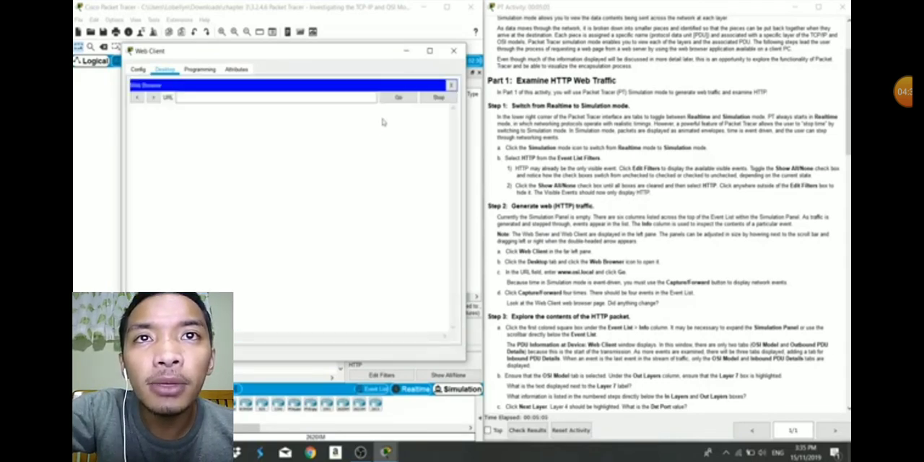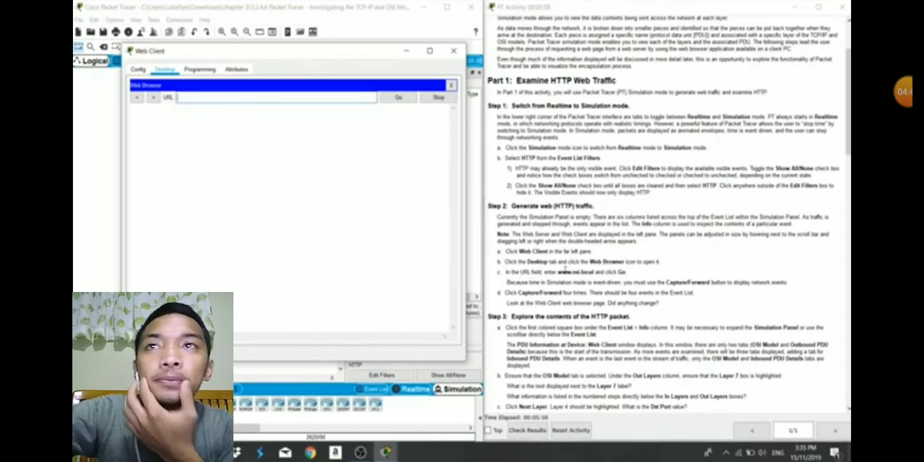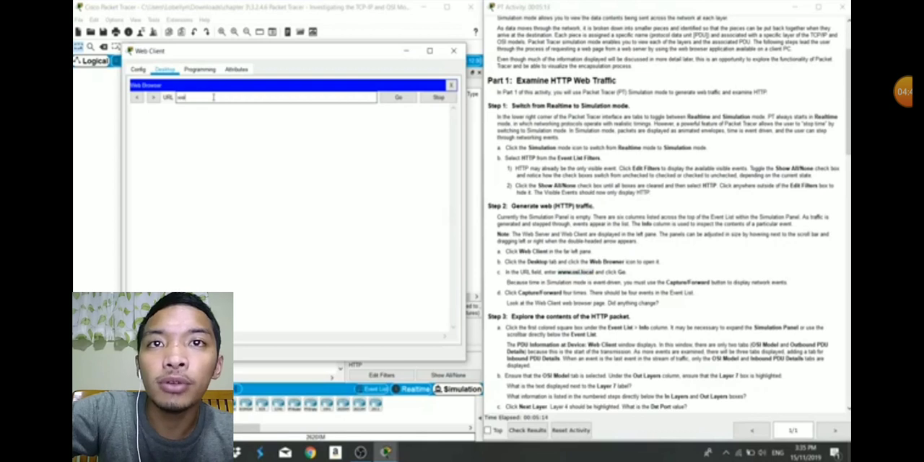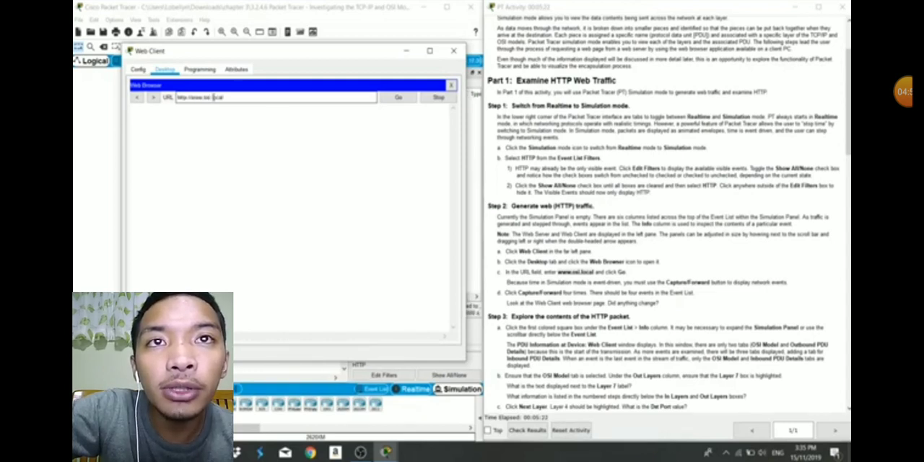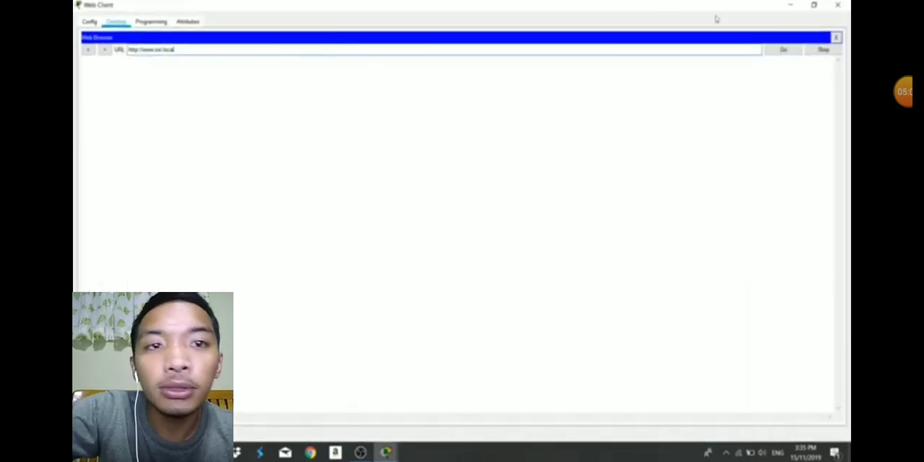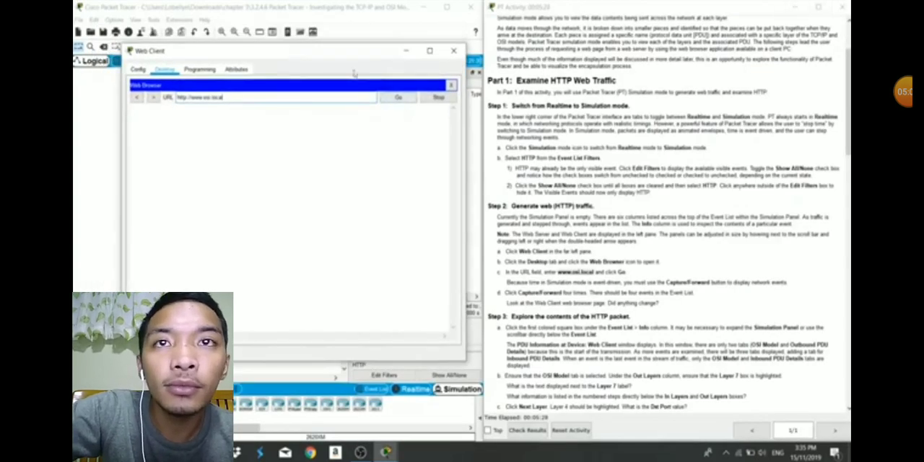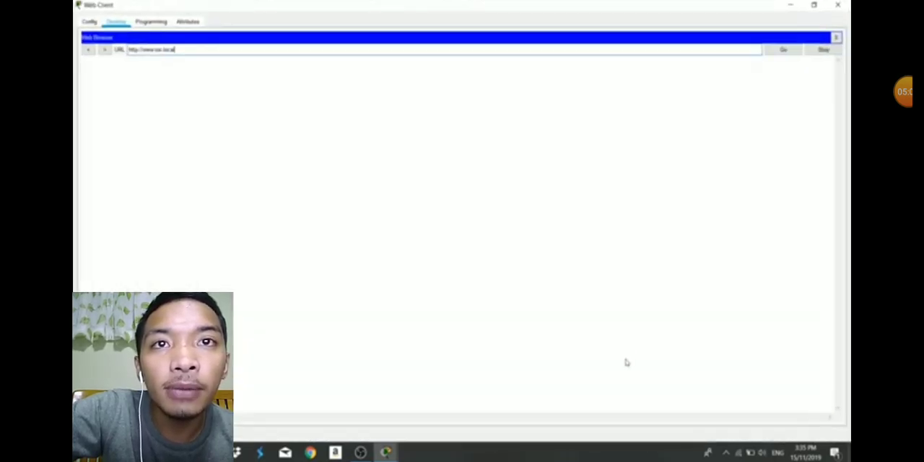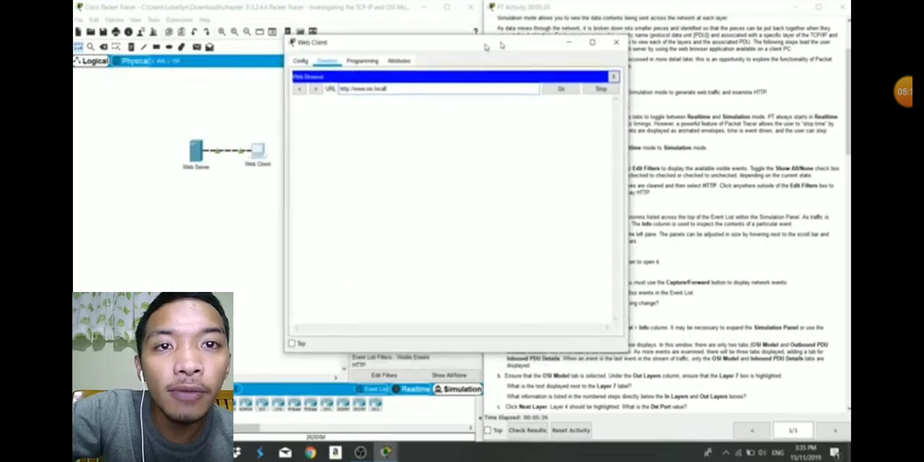Click the Desktop tab, then click the web browser. Enter the URL and click Go. Click capture forward four times so there should be four events in the event list.